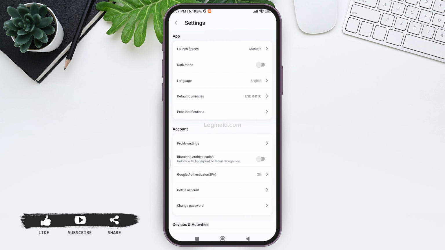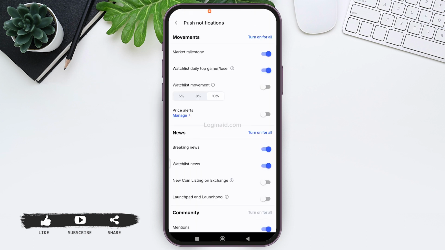After this, here you can see various settings. Tap on the Push Notification option on the app. Now here you can see Watch List movement. You can tap on the toggle next to Watch List movement. After this, you can select the percentage of price alerts that you want to set. If you set 10%, then you'll get a price alert when the cryptocurrency increases by 10%.